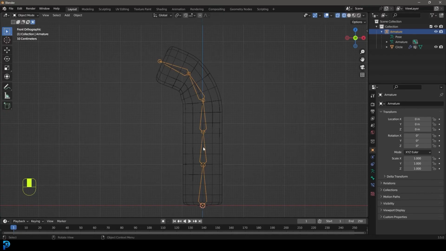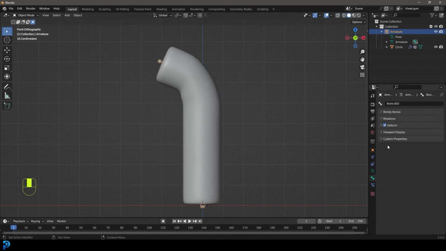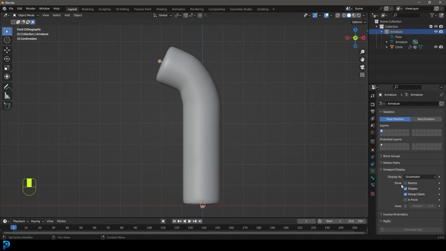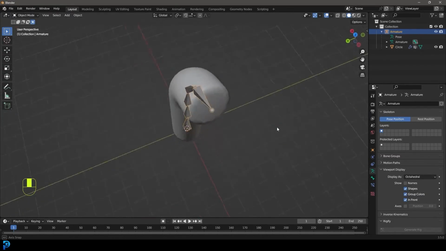But this is just getting the fundamentals across. And just one more thing, if you want to be able to see through without having wireframe or X-ray, you can just go over here with your armature selected and go to your bones. Go to viewport display, and I think you can go, or maybe you have to go here to your object data properties, and then you have to go to in front under the viewport display, and then you will always see through no matter where it is located.